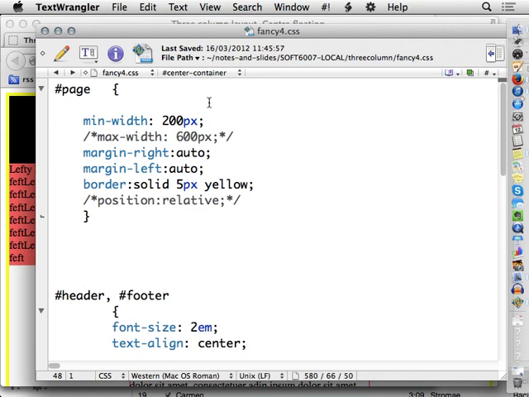Here I've set the minimum width of the page container to 200 pixels, so it can't be smaller than 200. I initially had it set to a maximum of 600, so that if you stretch it very, very wide, it still only stayed a certain width. So if a person had a super, super wide screen, it still only has kind of modest proportions and stays in the center there.